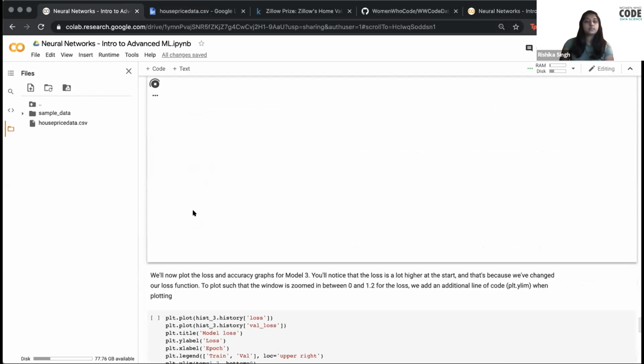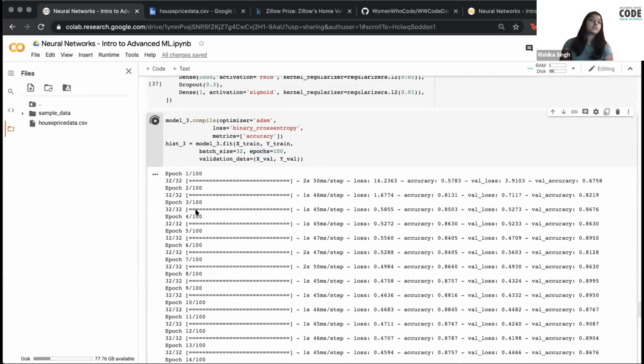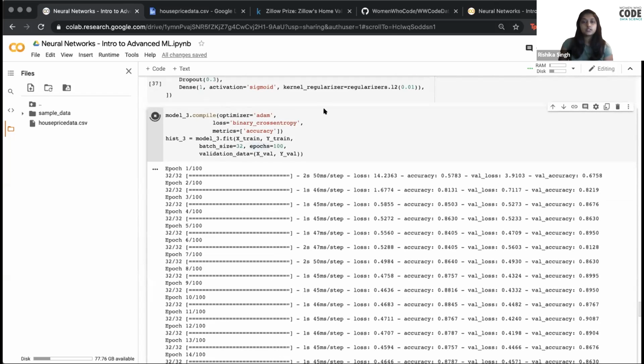And again, I'll be plotting out both the loss and accuracy, just so we can see whether or not we see some improvement from model 2 where it was overfitting. So let's let that run. I'm just gonna check the chat and see if there's anything.